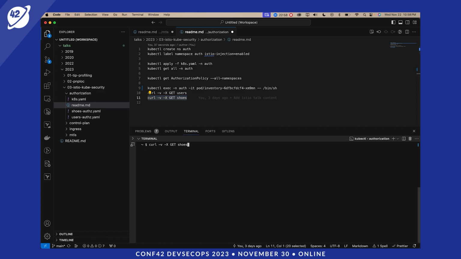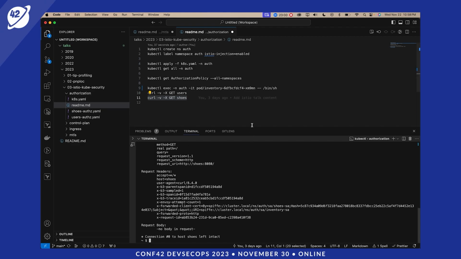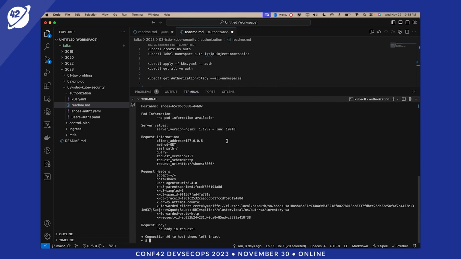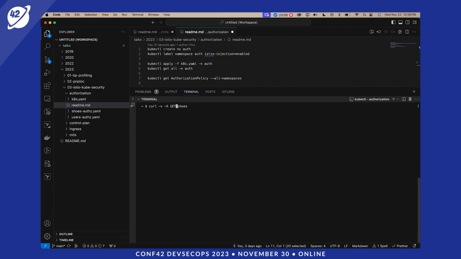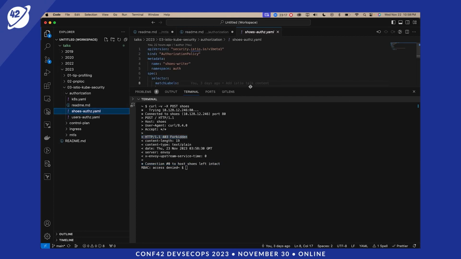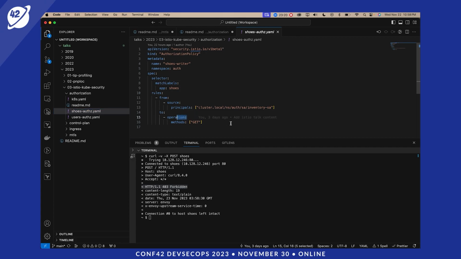Okay, let me go ahead. You see it is able to access the SUSE service, or SUSE application. Okay, and if I try to make a POST request, it should deny it, right? You see it's saying forbidden, right? Because the inventory service can only make a GET request, and it has to satisfy this rule, right?